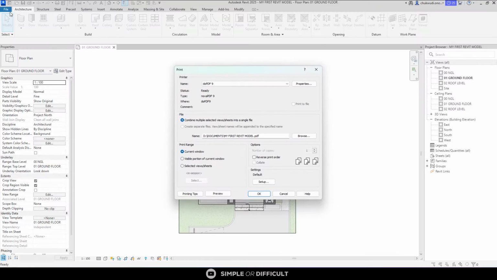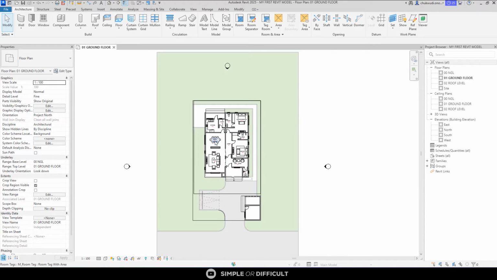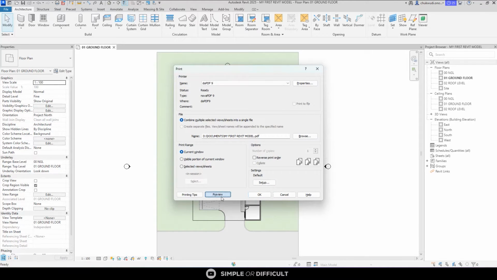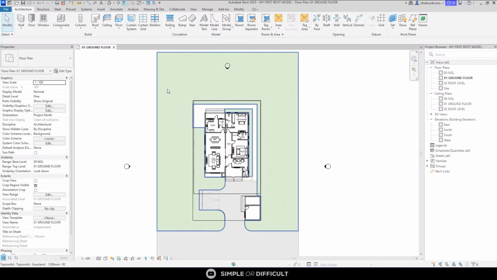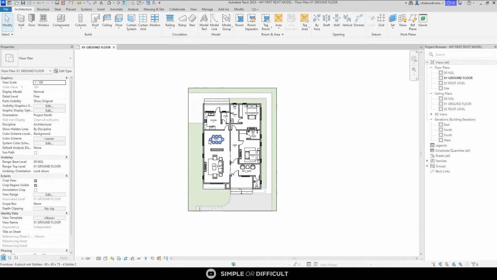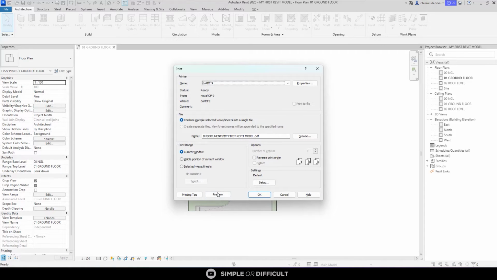But assuming that I am not cropping this region, like everything is open like this, and I hit Ctrl P on my keyboard, when I preview it, you're going to see it is not focused on the floor plan, which is why it is very important that you use your crop region to crop areas around your building, the plan that you want to export. So I'll just go ahead and export it now.